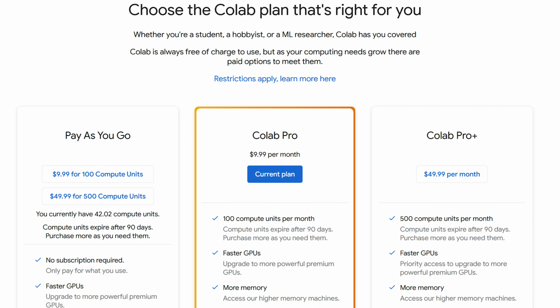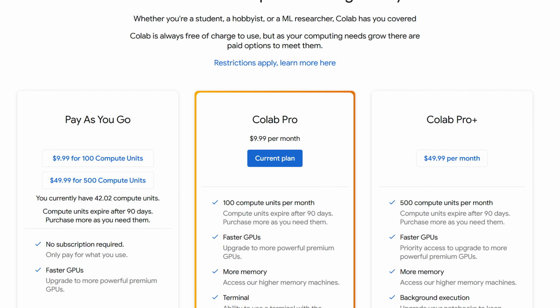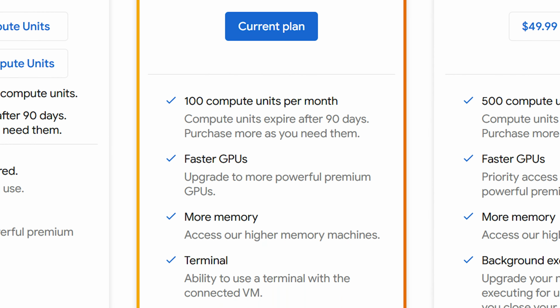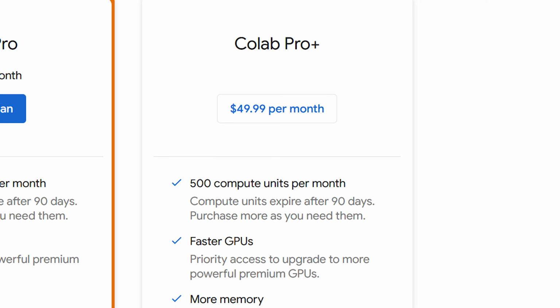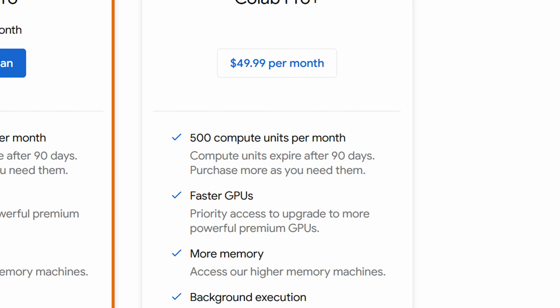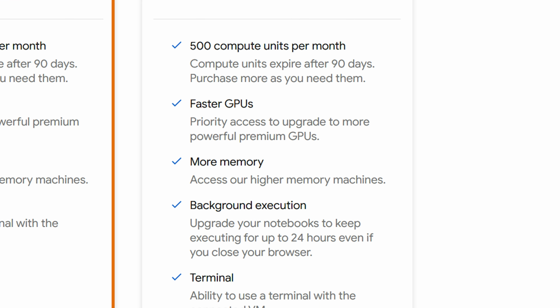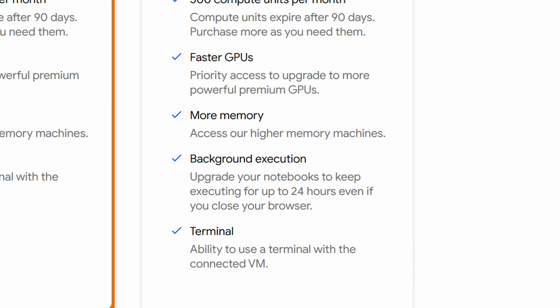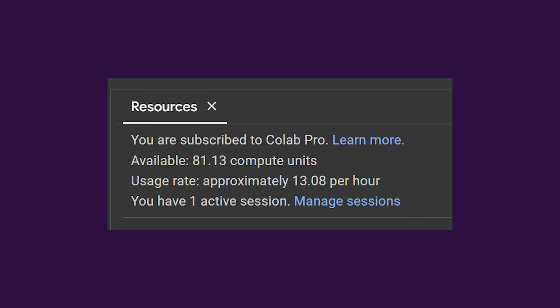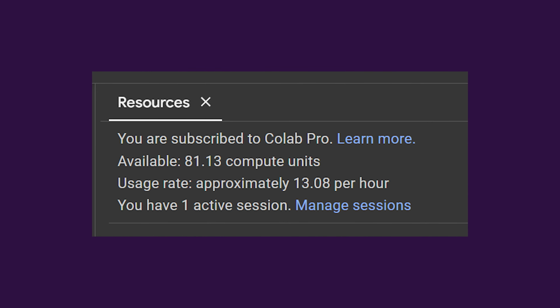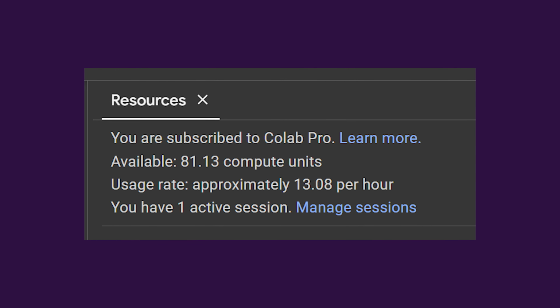Colab Pro is kind of like a remote GPU that you're pretty much renting. There's Colab Pro, which is $10 with 100 compute units per month, and Colab Pro Plus, which is 500 compute units per month, and allows for background execution, which means you pretty much can shut down your computer and it will still be doing its thing. Just to give you an idea of how much computing units I spend, here it says I have 81 compute units left and I use approximately 13 per hour. There is a free version of Colab, but it's unreliable and I wouldn't recommend it.